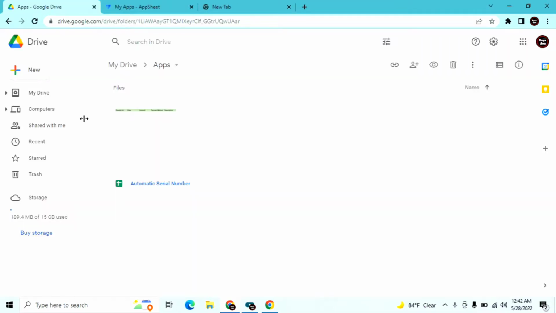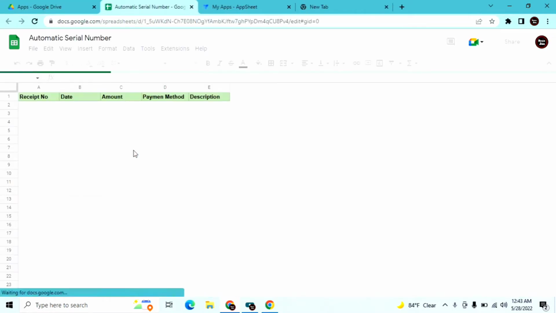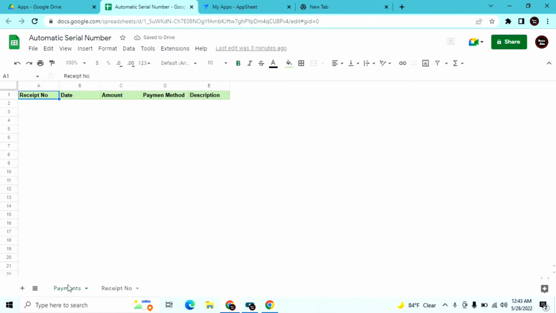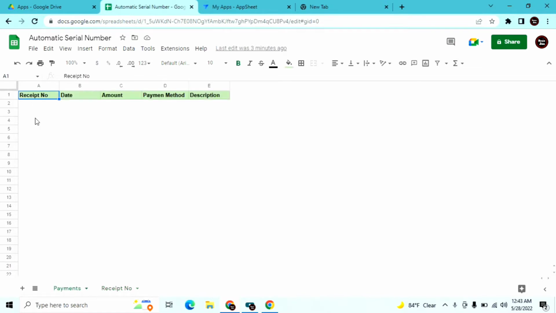This database I already created using Google Sheets. So let's open it. In my database, I have just two tables: the payments table and the receipt number table, which only has one column. In payments, I have a receipt number column, the date, the amount, the payment method, and then the description.